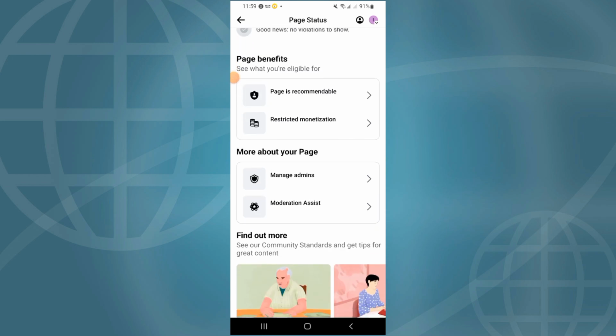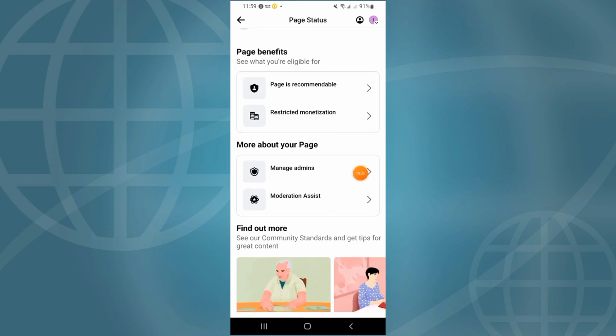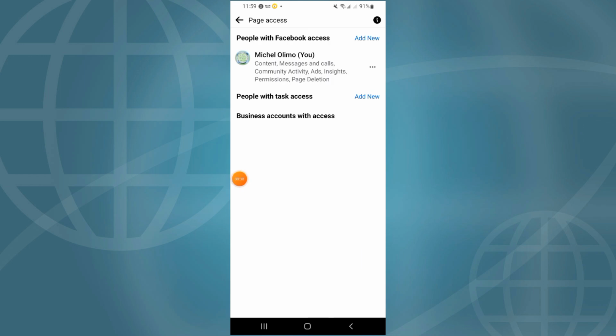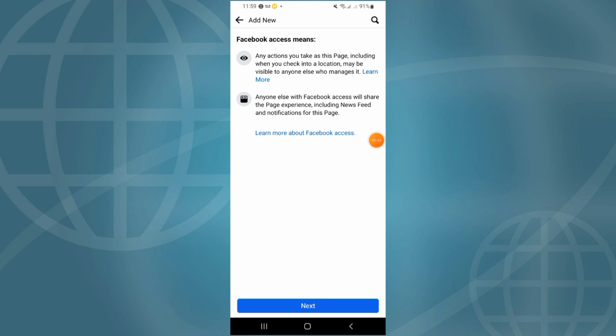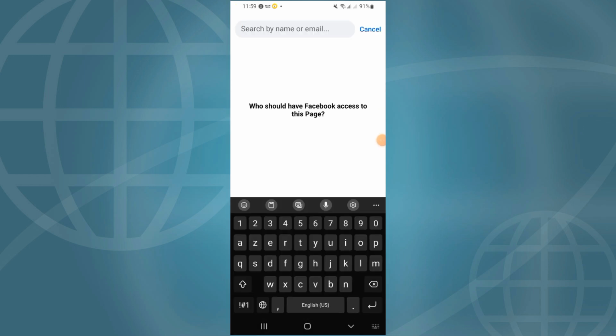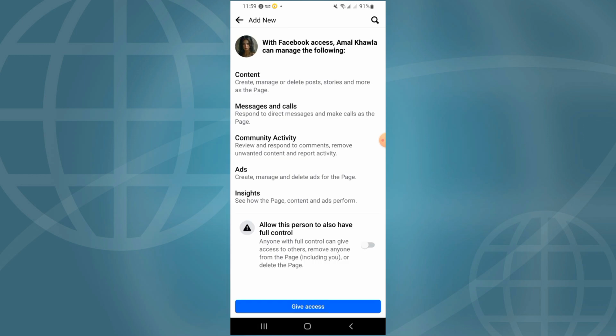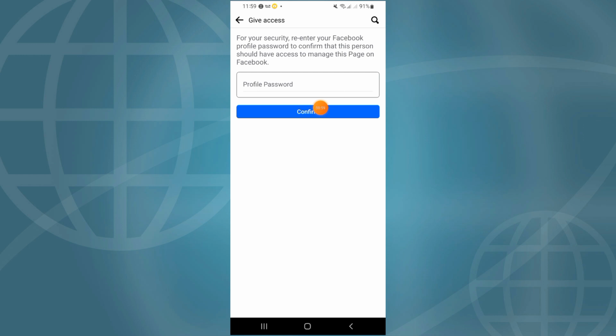And you have to go directly to manage admins and click add new, or here, people with Facebook access or people with task access, whatever you need. Click add new, click next, and I will search for the person that I want, for example this person, and I will click give access, and I will write my profile password, and that's it.